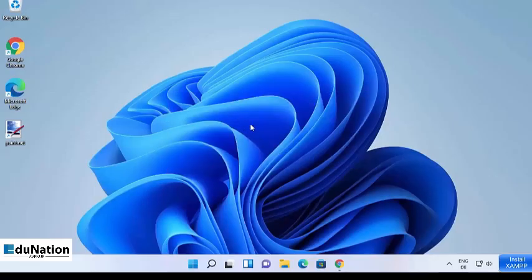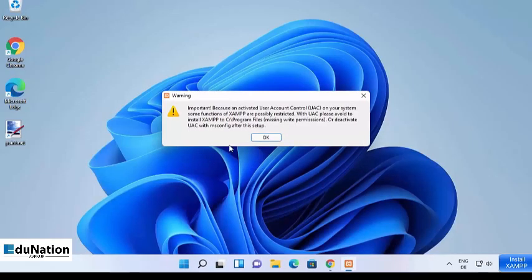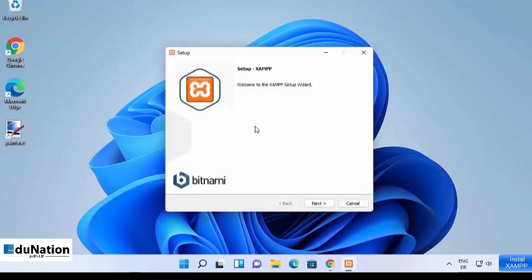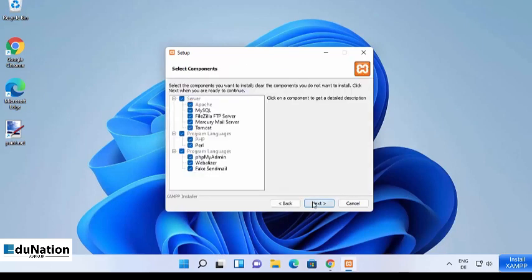Now you can see the setup window is going to start. Now first of all, it's going to show you this kind of warning, which says important because of an activated User Account Control on your system, some functions of XAMPP are possibly restricted. So just ignore this warning for now and then click on OK, which is going to start this setup window. And then we are going to click on the next button here.